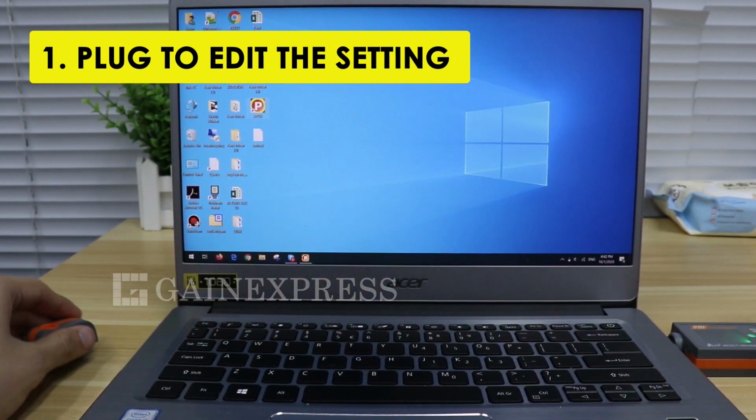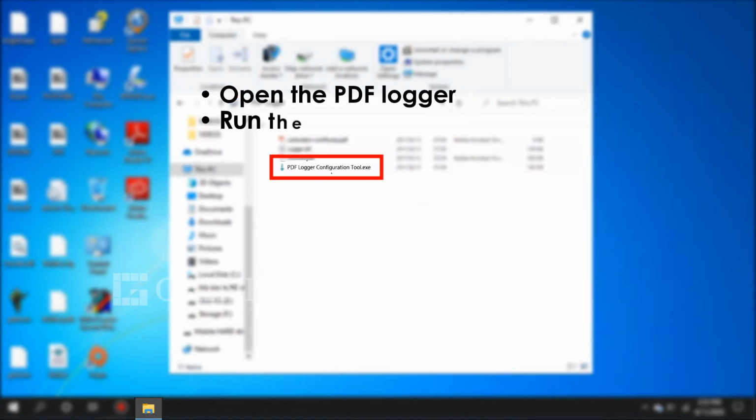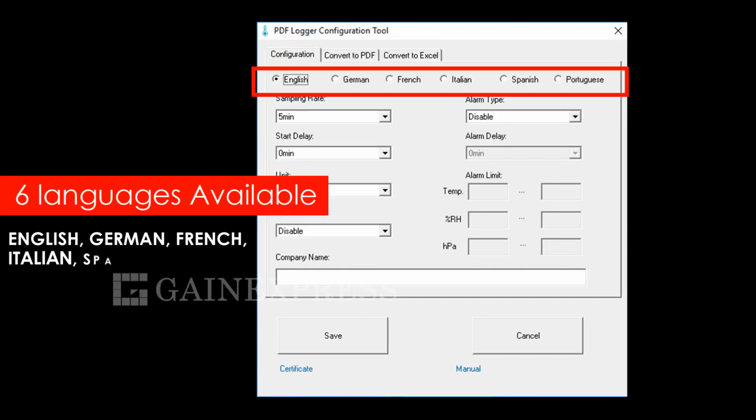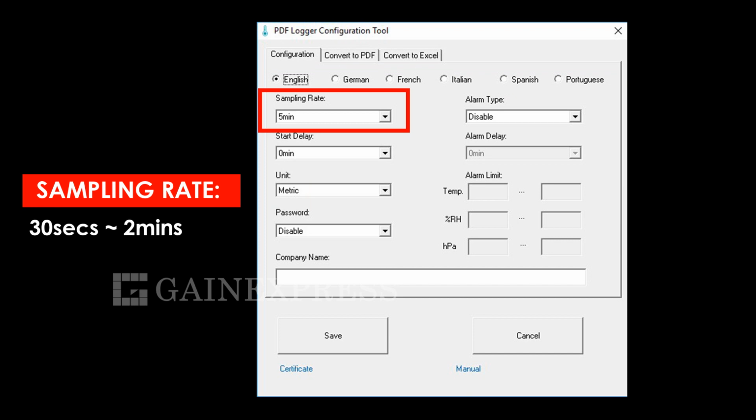Let's edit the setting. Open the PDF logger driver. Then run the configuration tool. There are 6 languages available on the menu. Then choose on the sampling rate.